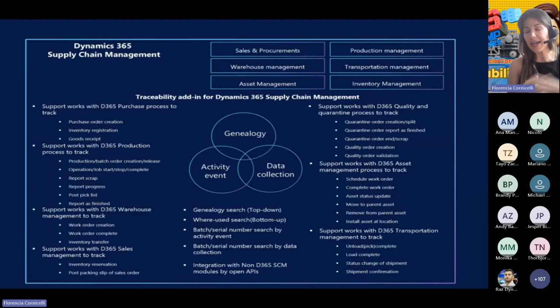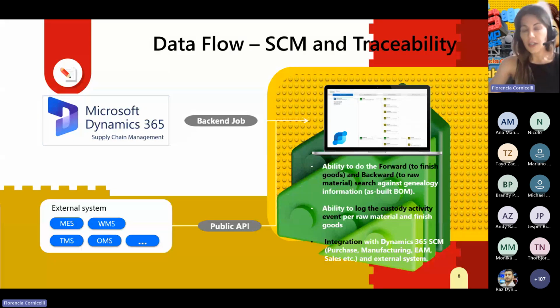In the next picture, we can see how traceability integrates with supply chain management. We can see in this section how it interacts with procurement for the purchase order and the goods received, and then with the production order, also with the picking list, where they consume the raw materials, and then when we receive the finished goods. So, how does the data flow?